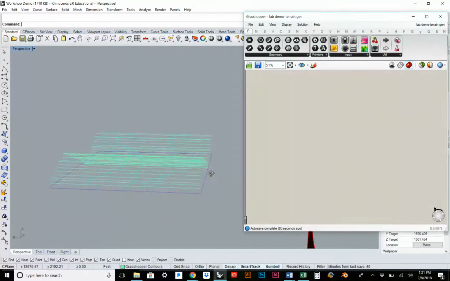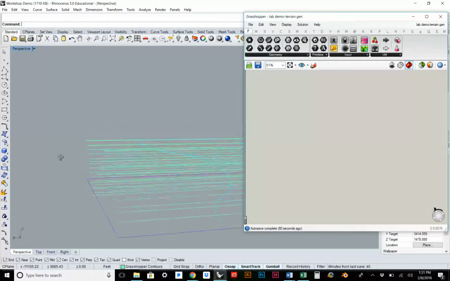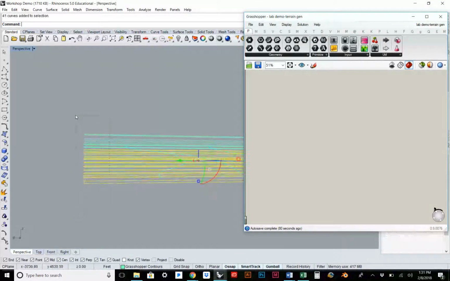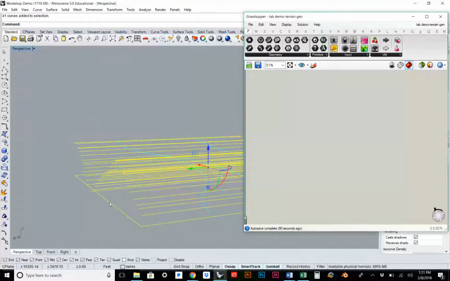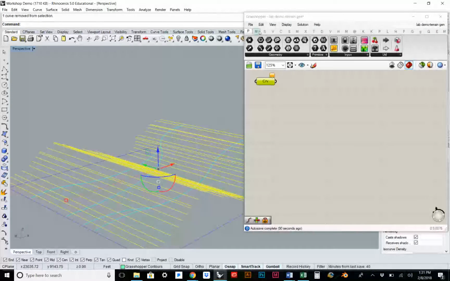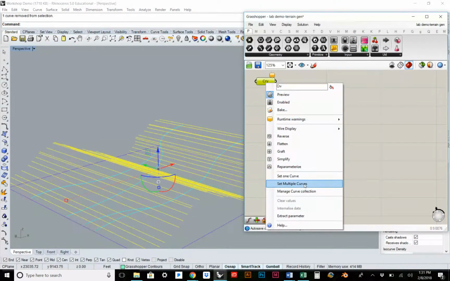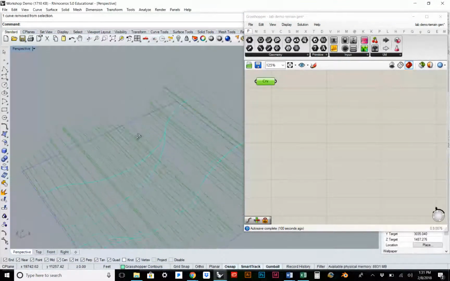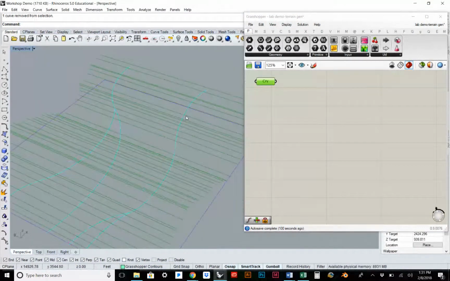Let's see if I can select those, and then if I hold control, I can deselect something. So I just want those contours. And like before, I'm going to take those curves and reference them in Grasshopper, so set multiple curves. So there they are again.